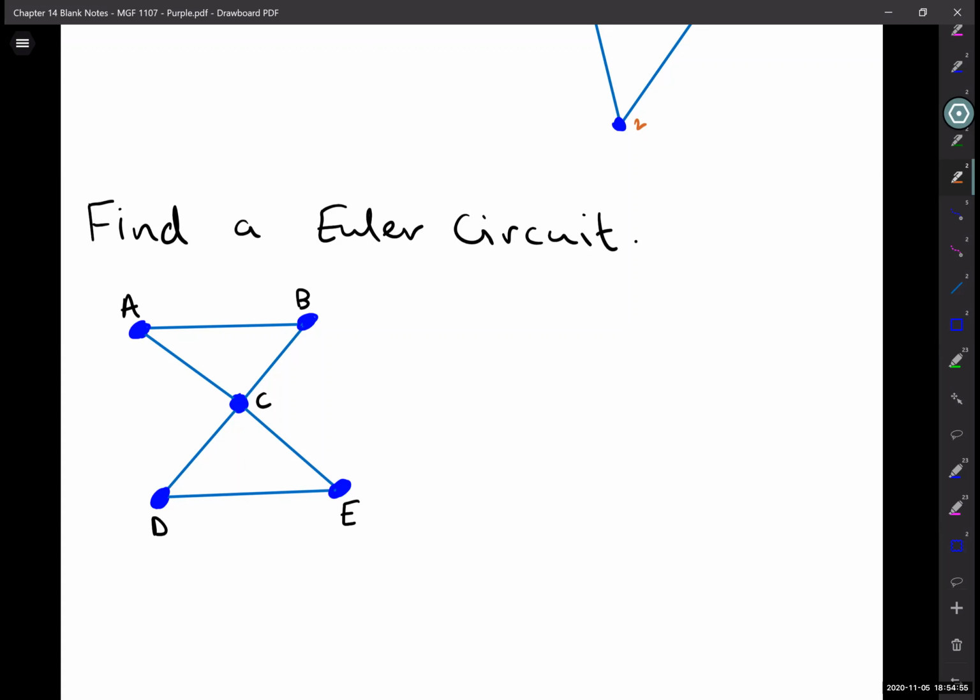So we know that this is degree 2, 2, 4, 2, 2. So it definitely has one. And do we agree I could start at any of the vertices? So I'm going to write down one.